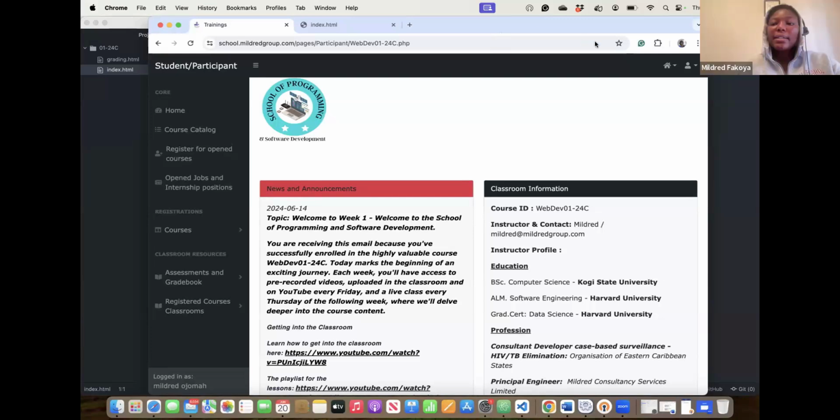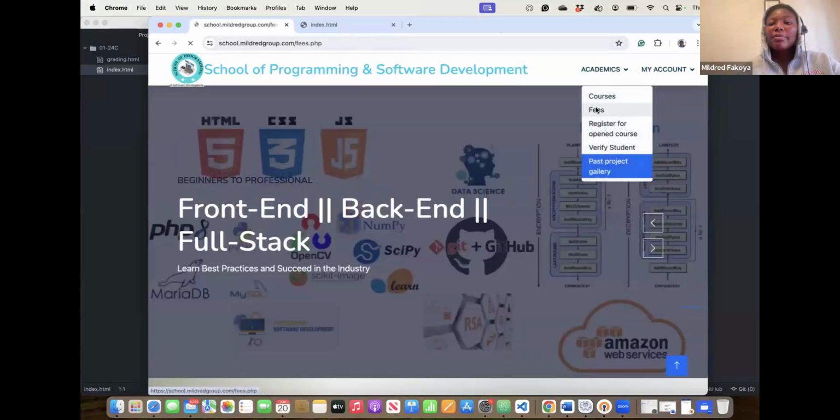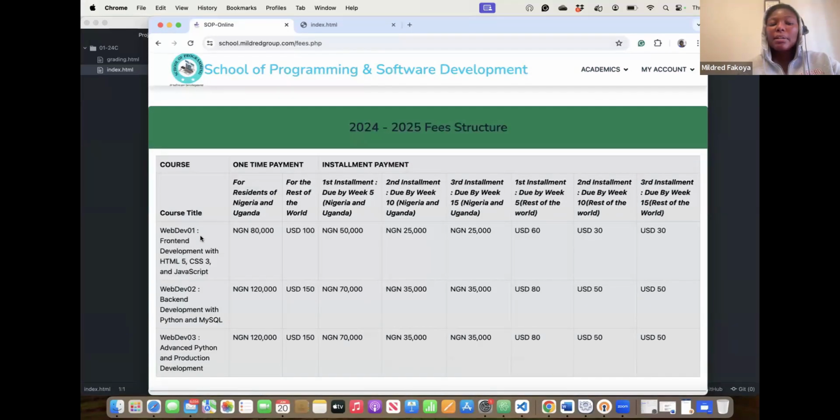So yes, you can pay in installments. So for people that want to pay in installments, you can come to this page and go to fees, and then for the course you are registered for, you can see your fee structure for your country of residence. Unfortunately, we only have connection with Nigeria and Uganda to give a discount of payment, and for the rest of the world, you will need to pay in US dollar. So if you are residing in Nigeria or you in Uganda, this is your course fee, and if you are paying in installments, you will see the breakdown of installmental payments.